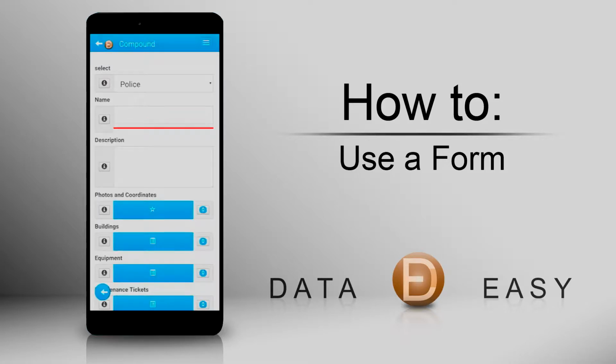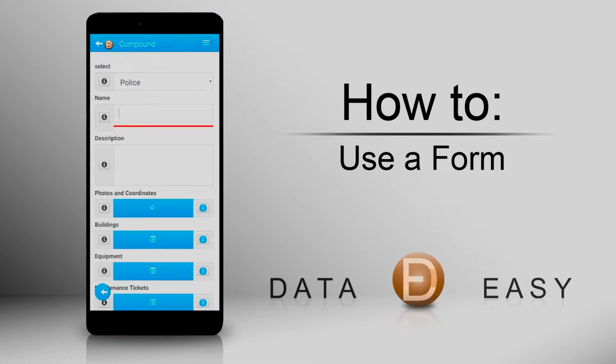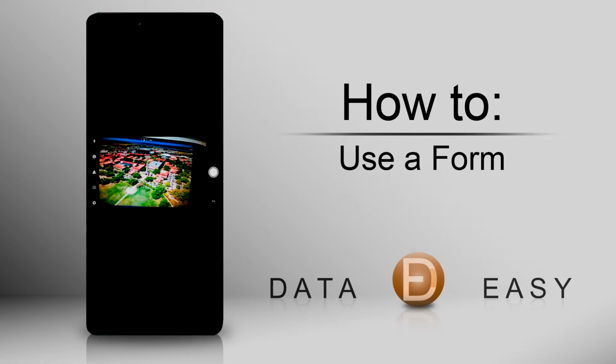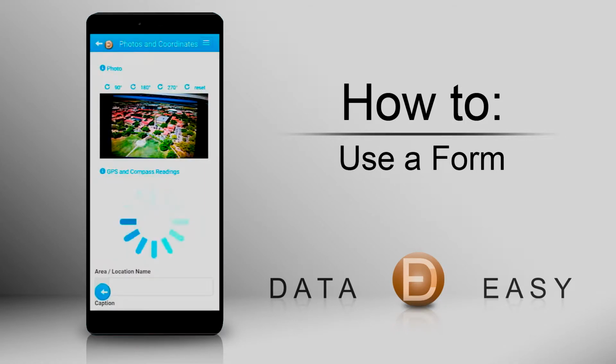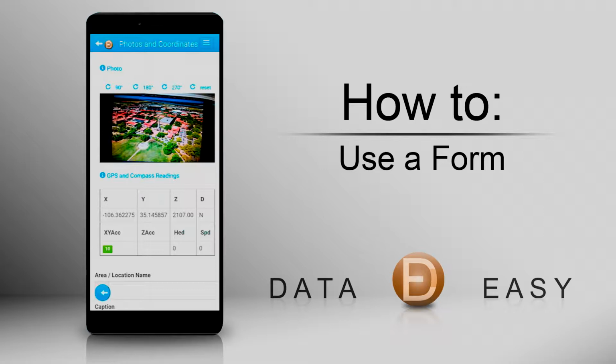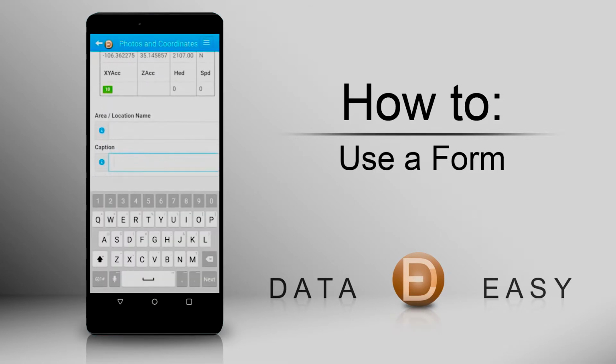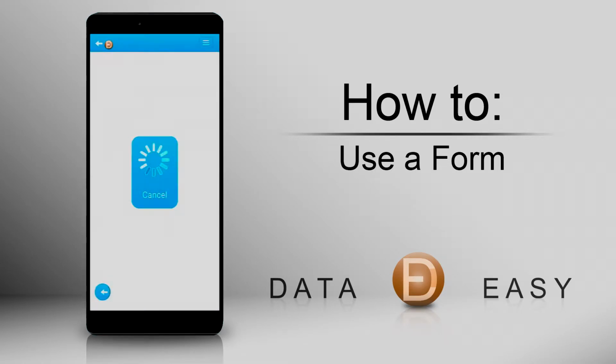First, I will type in a name and add a description. Next, I will tap the Photos and Coordinates button. Now I am taking an XYZD photo for the compound. This XYZD photo field also captures my location, elevation, and facing direction. Now I'm giving the photo a caption and tapping the back arrow to return to the form.